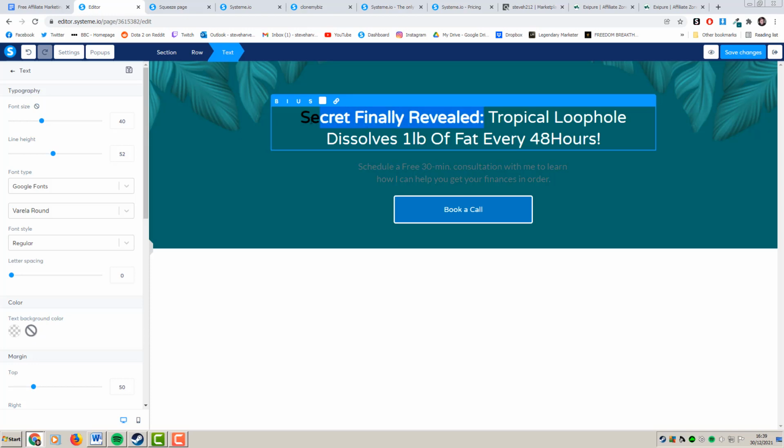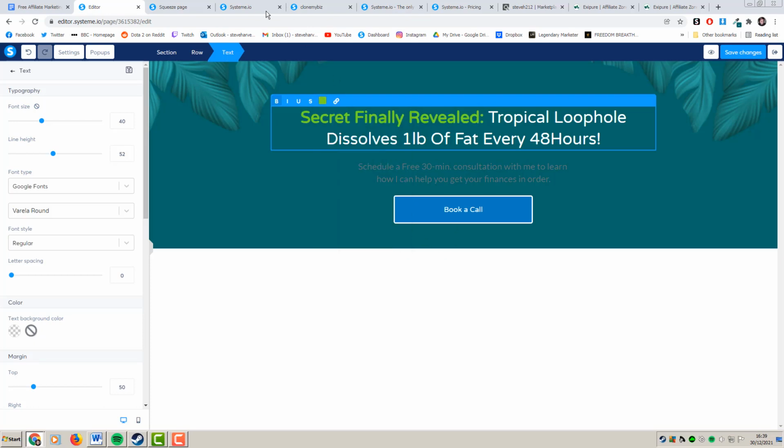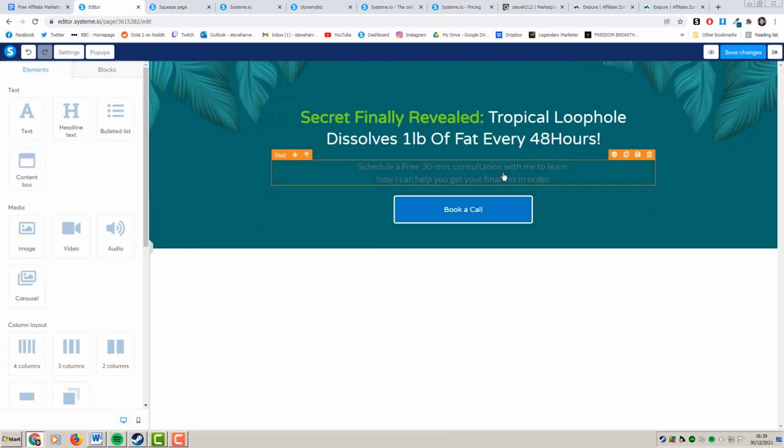And now I want this to be a different color. So I think it was this one here. It's pretty close, right? Even if it's not, I can just use colors, and that's pretty close for the sake of this tutorial. And this looks really good. And I came up with this copy.